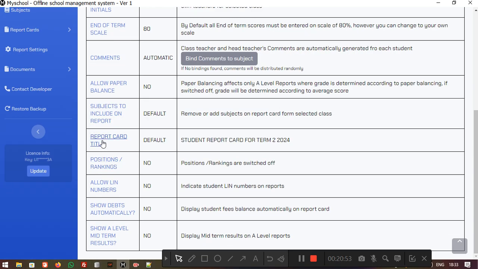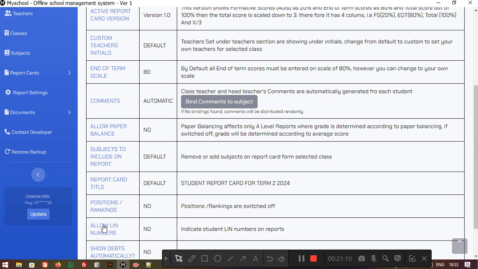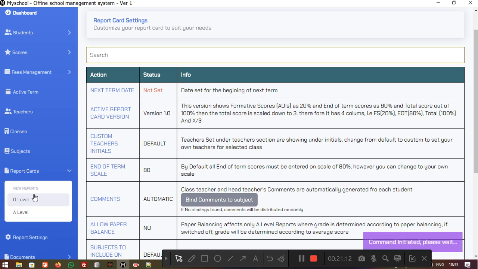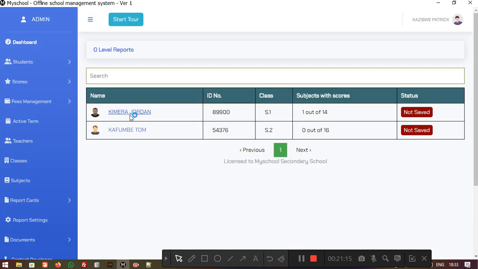You may edit the report card title. You may say that you want the positions of students. You may allow any numbers to be displayed. You may allow students' dates to be displayed automatically. You may allow A-level results, midterm results in the A-level report. But now, let's try to take a view of how the system generates the report card.